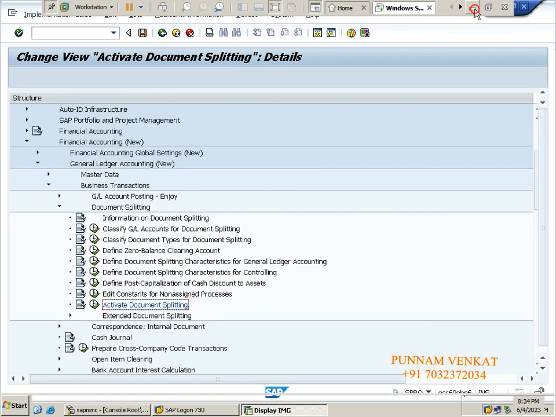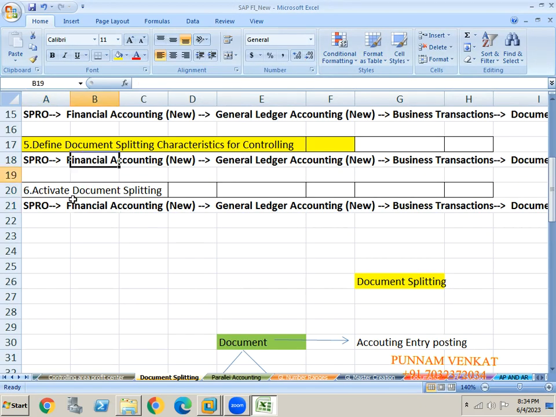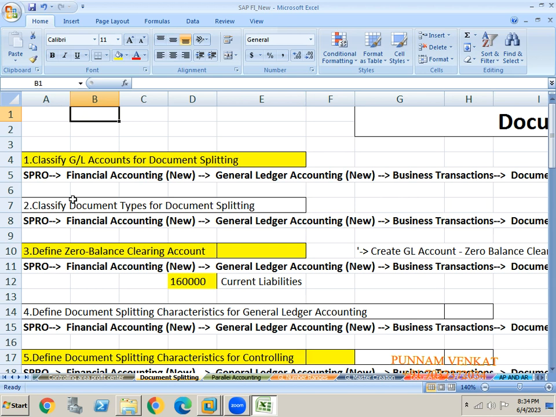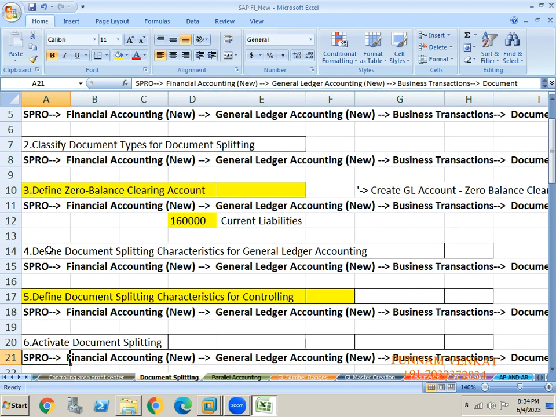Everyone, basically why do we want to do these configuration steps? What is the purpose of these configuration steps? Classify GL account for document splitting, classify document type for document splitting, define zero balance clearing account, define document splitting characteristics for the general ledger accounting, define document splitting for the controlling, and activate document splitting. Why? Because we will test three types of activities: active splitting, passive splitting, and zero balance splitting.